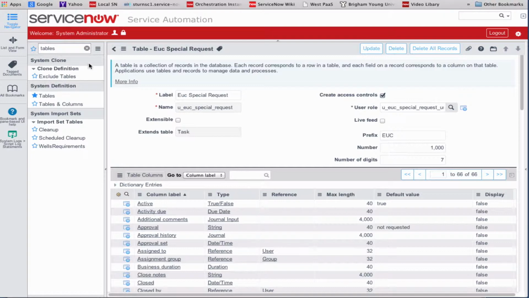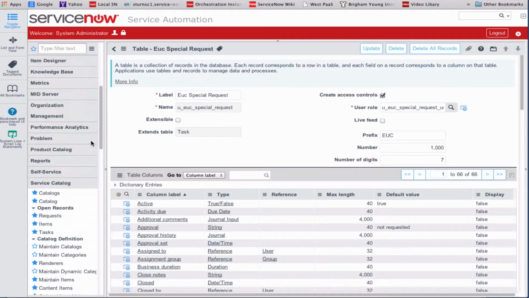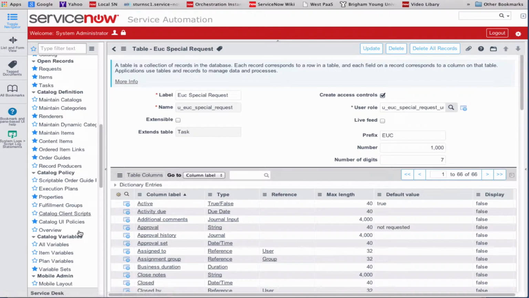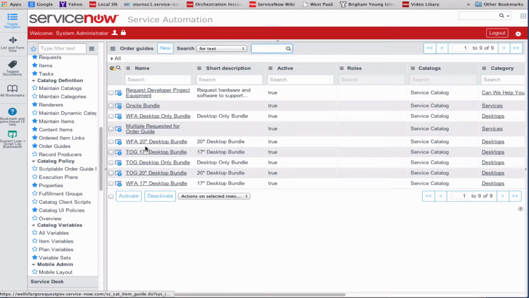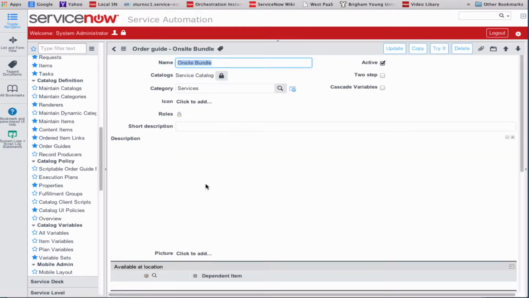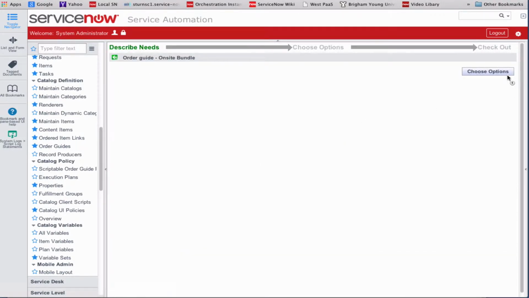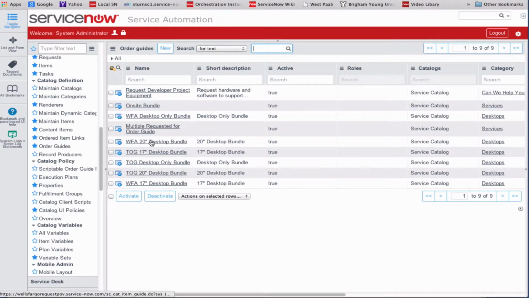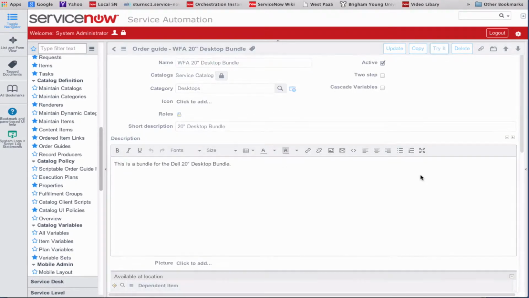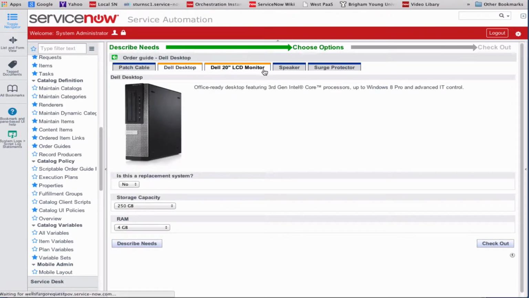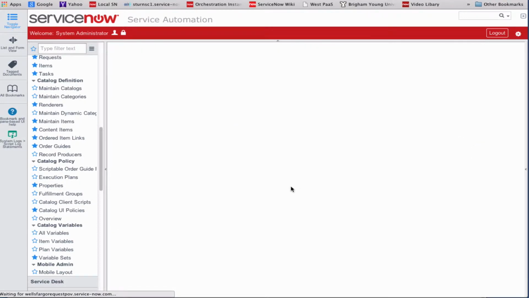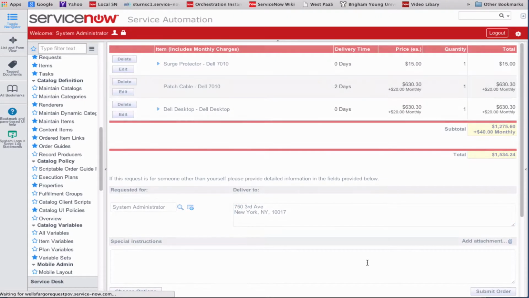So what I'll do next here is switch over to a catalog item. Actually, I'll go through and place an order via an order guide. So let me just hop over here to order guides. We'll go ahead with, it doesn't really matter, I'll just say on-site bundle. And actually there's no options in there, so this one's not configured yet. We'll go ahead and do, let's go with a WFA bundle here. Well, we do have some options in this one. So this has got a desktop, a monitor, a speaker, etc. So go ahead and check out. Submit that order.